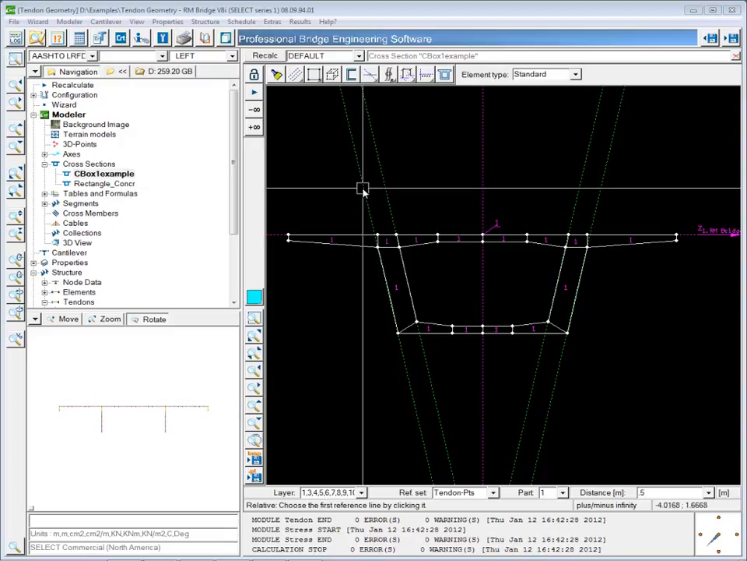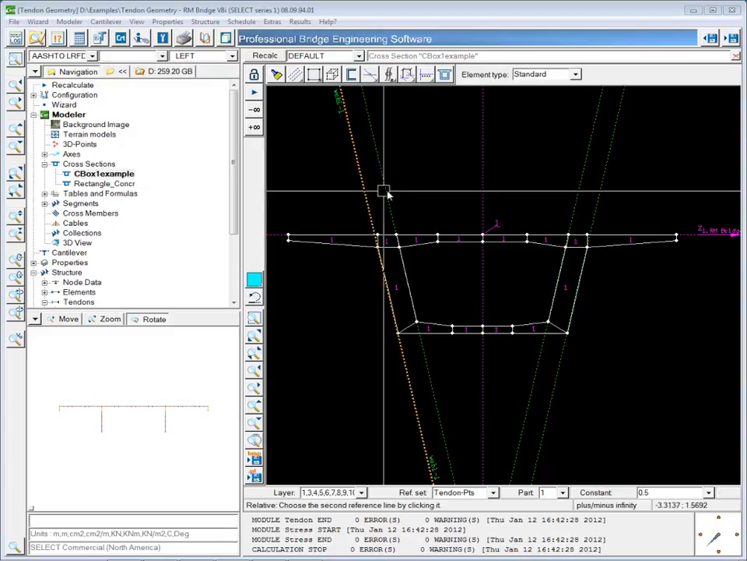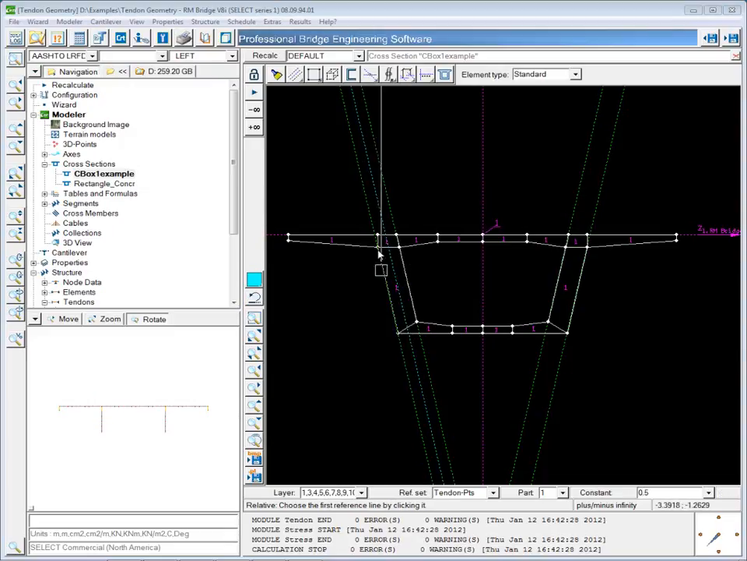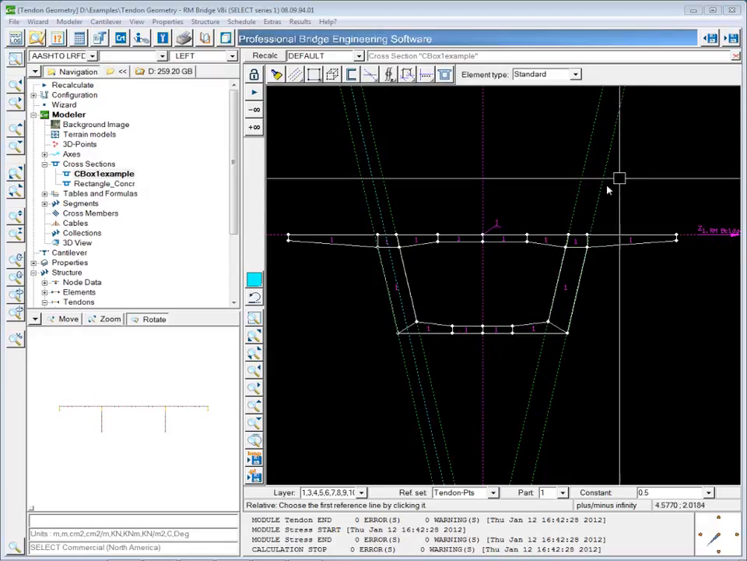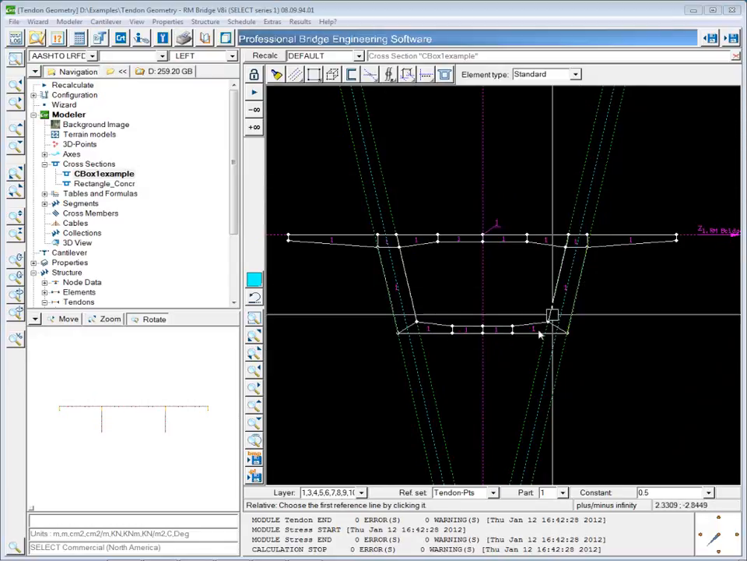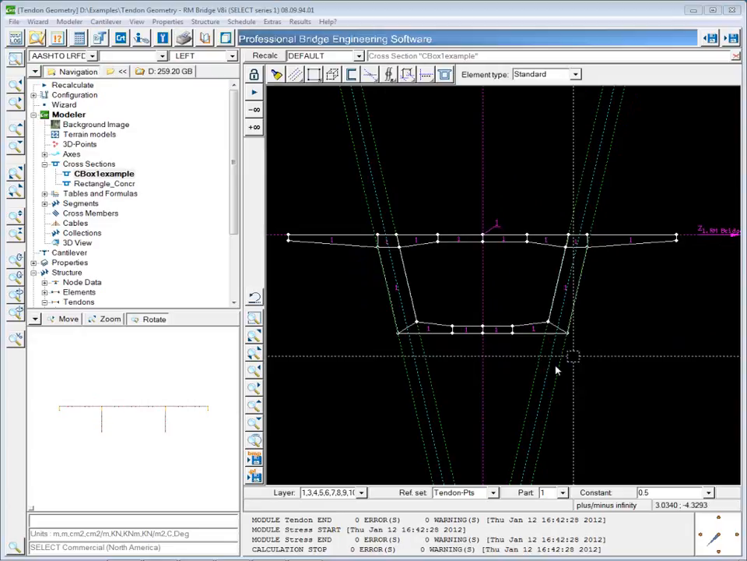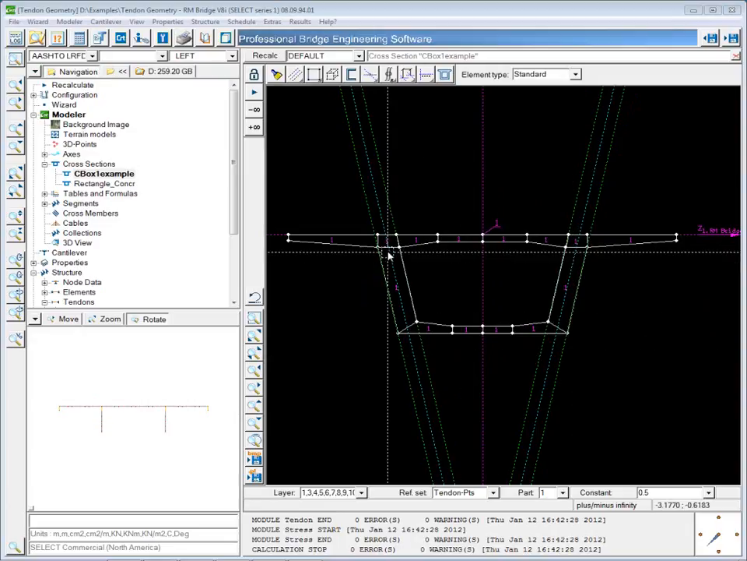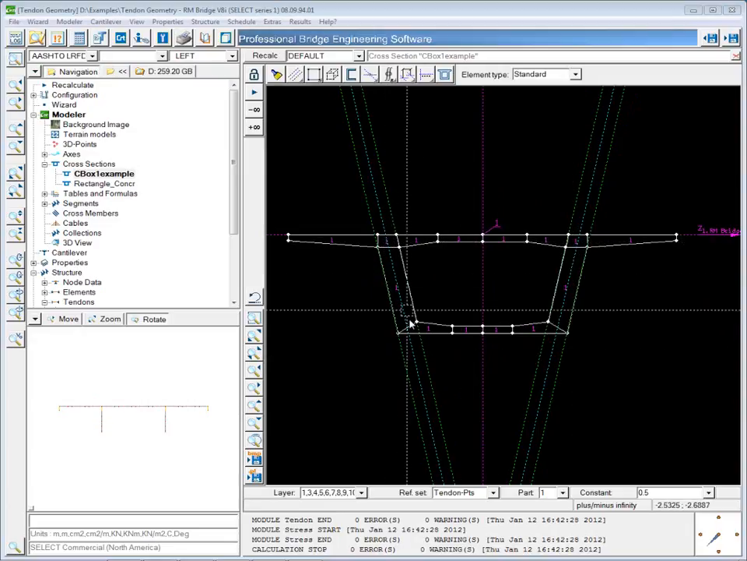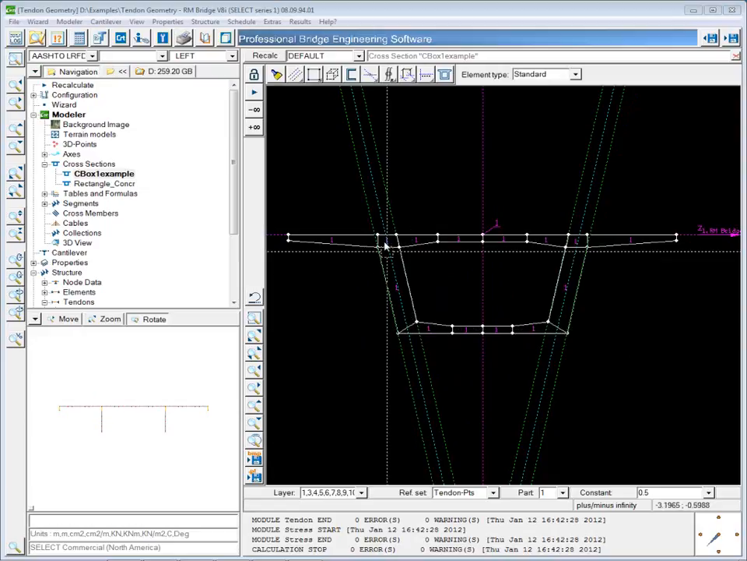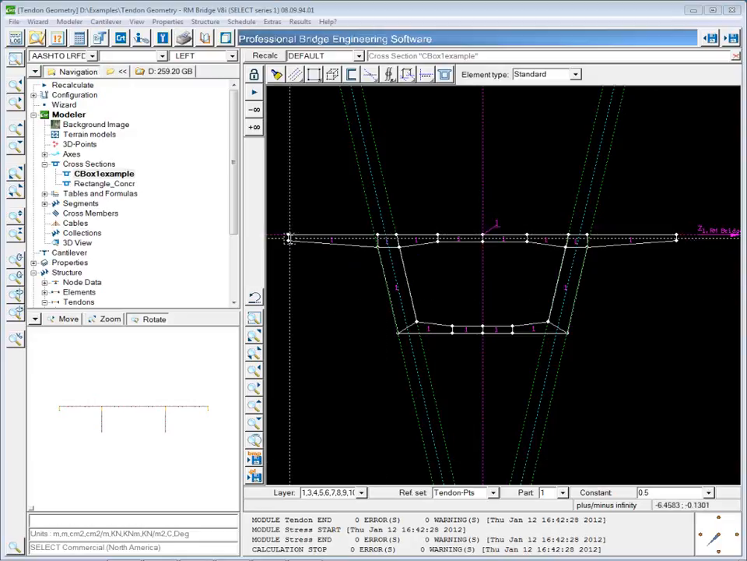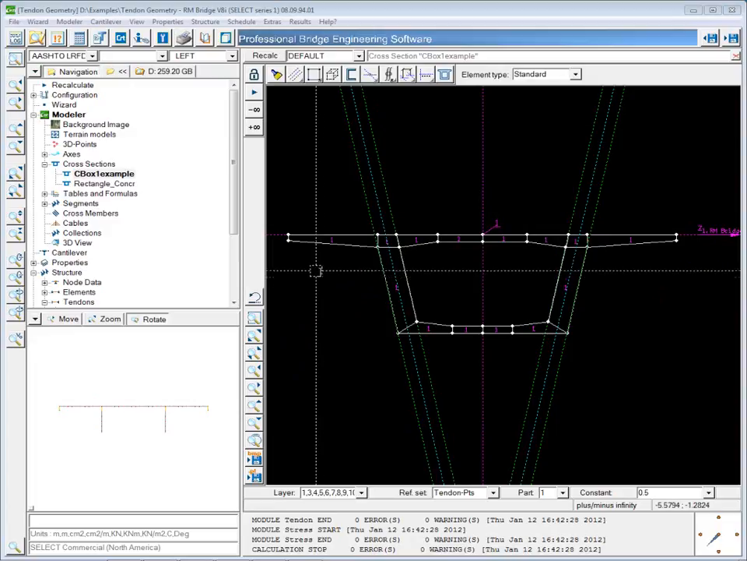So I've changed the color to blue so it will show up better, and now I can create this construction line right through the center of that web and this construction line right through the center of the other web. Now what I want to do is have the tendon profile vary up and down along this line here.